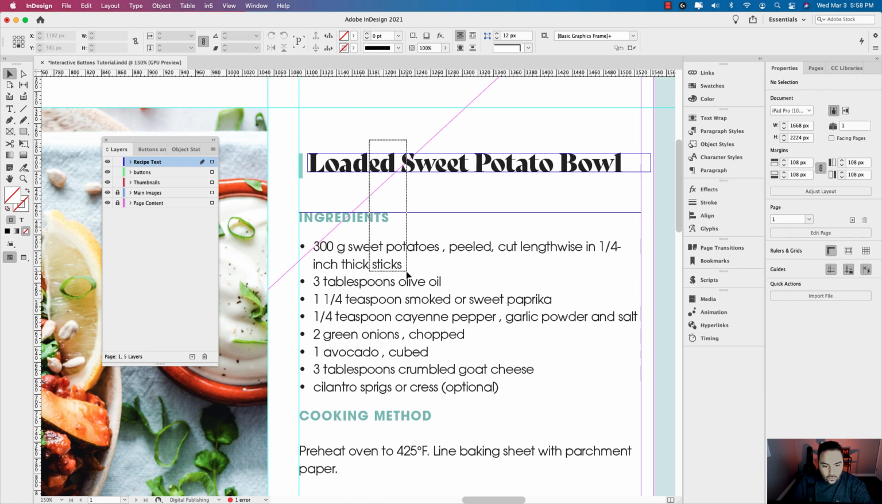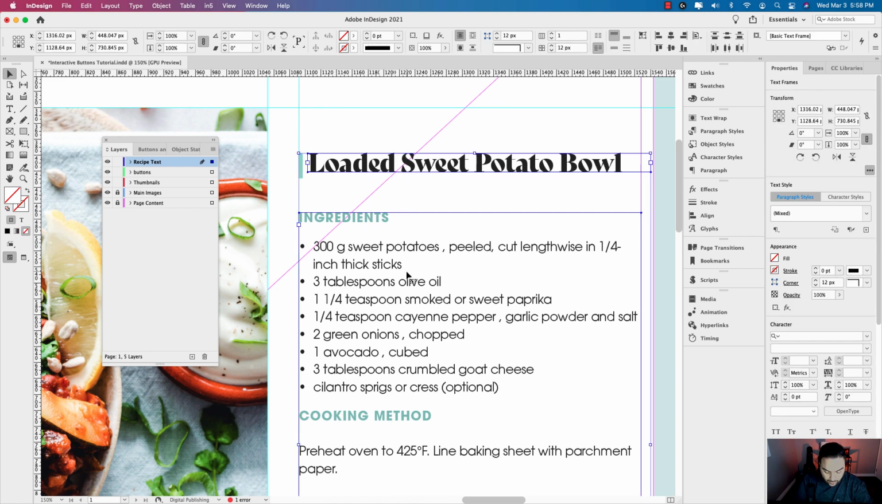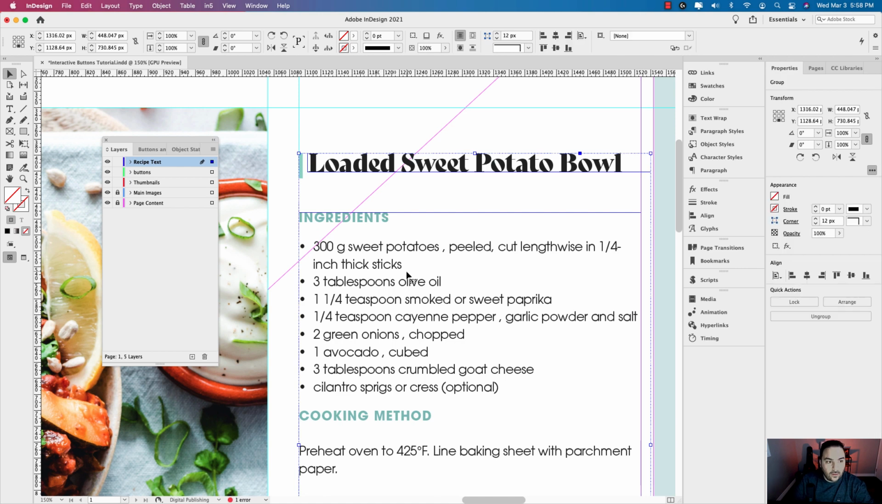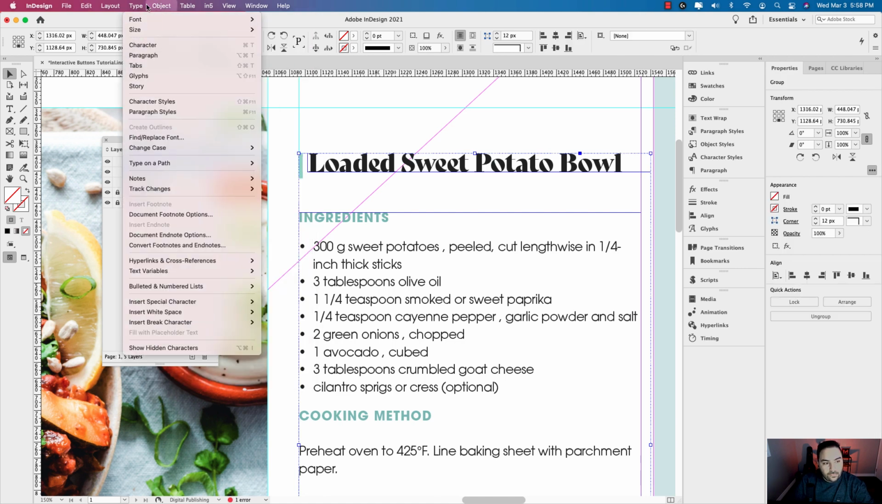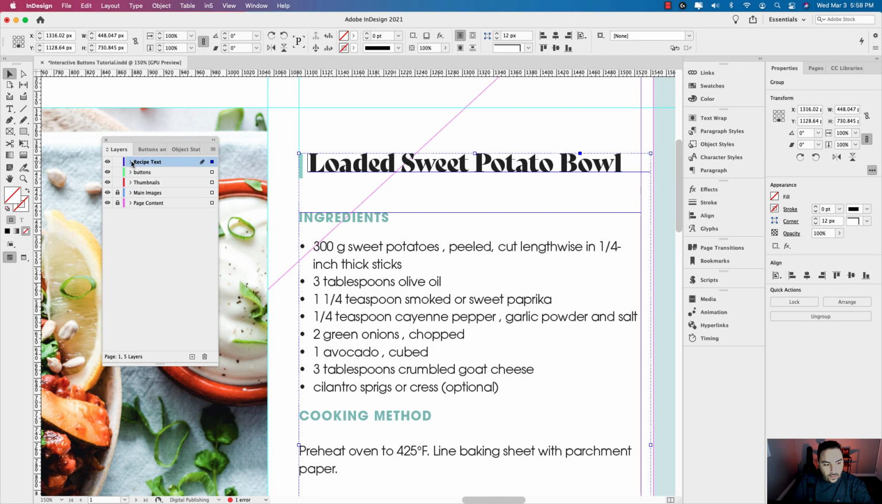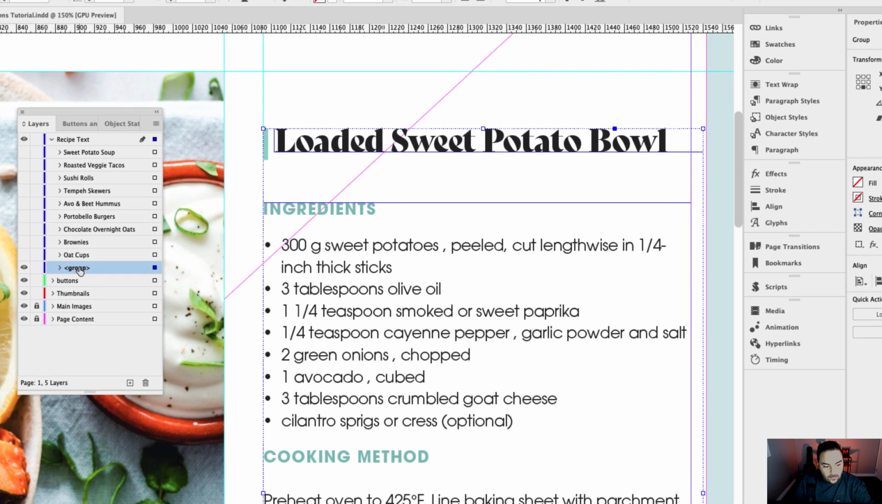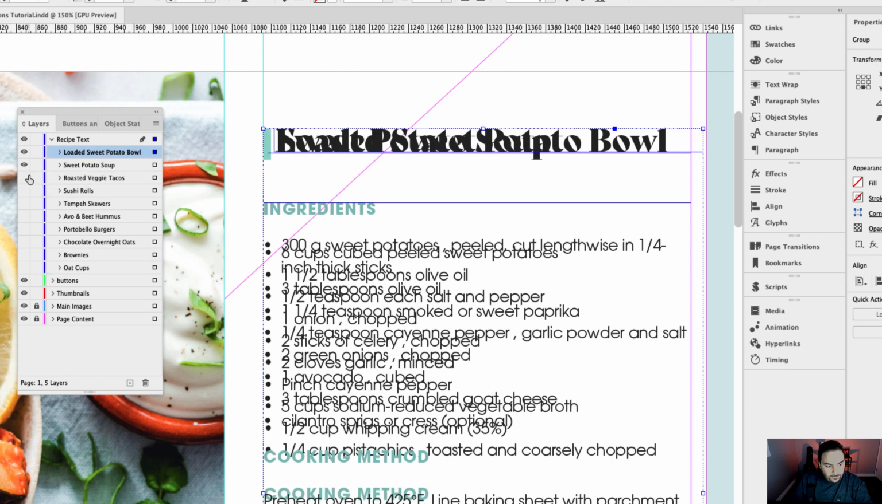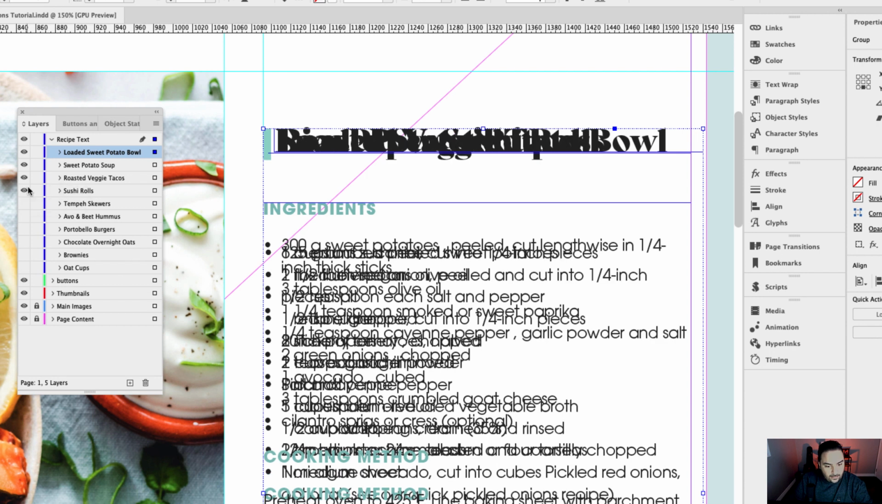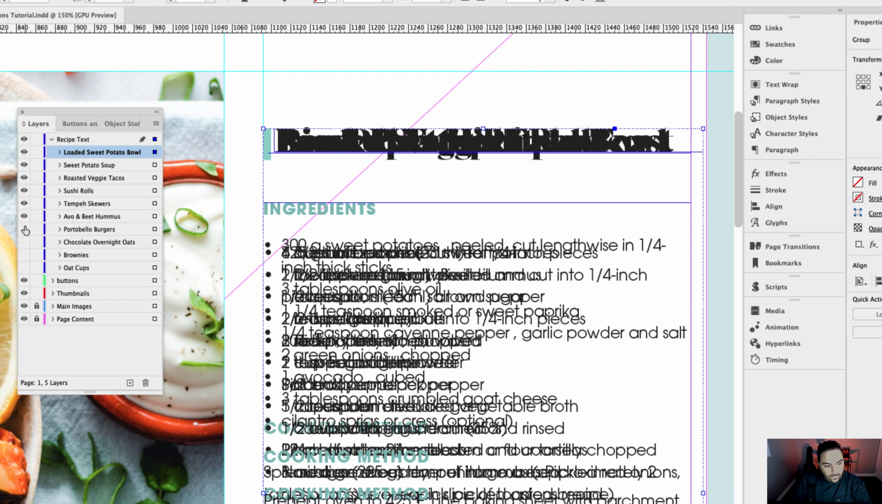Perfect. So I'm just going to go ahead and highlight both of them or collect them. Command G or object group to group them. And by the way, let's rename this one. You can see it's at the very bottom. This is loaded sweet potato bowl. And I'm going to move it right to the top. So I have the recipes already set here, as you can see.